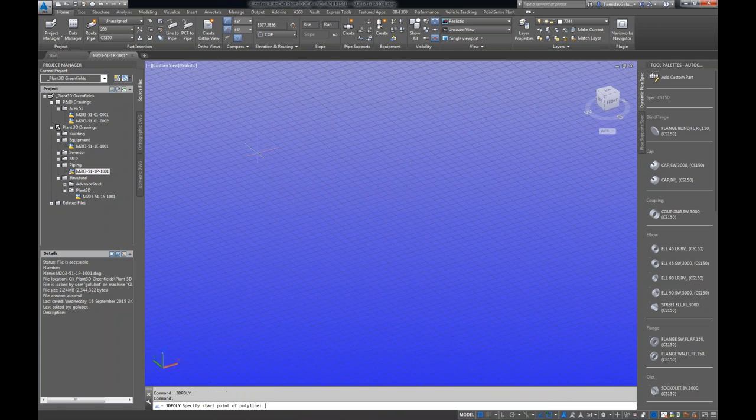I can also do a 3D polyline. If I'm tracing from another program, maybe I've done it as an AutoCAD 2D, I can turn around and say line to pipe. And there it is there.